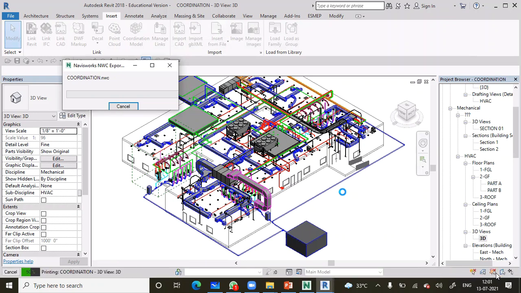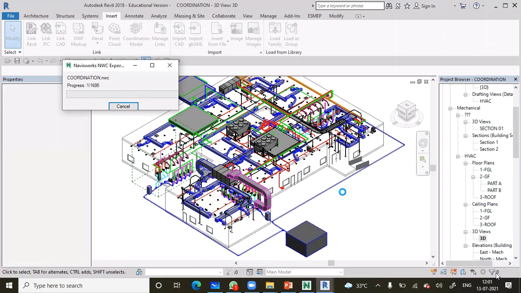Full list in the next slide. In the next point, third point, open this coordination NWC file into Navisworks.